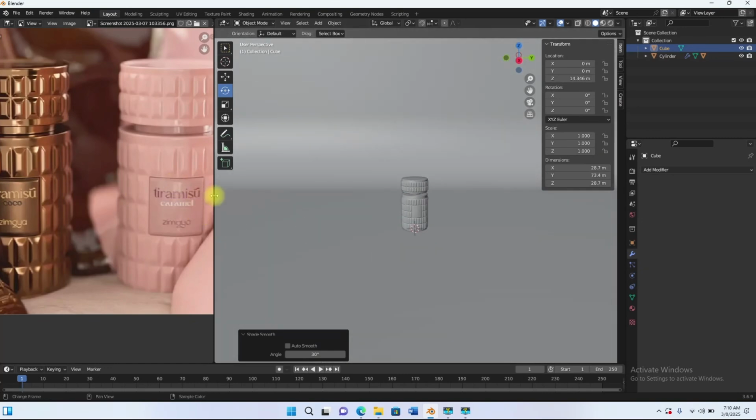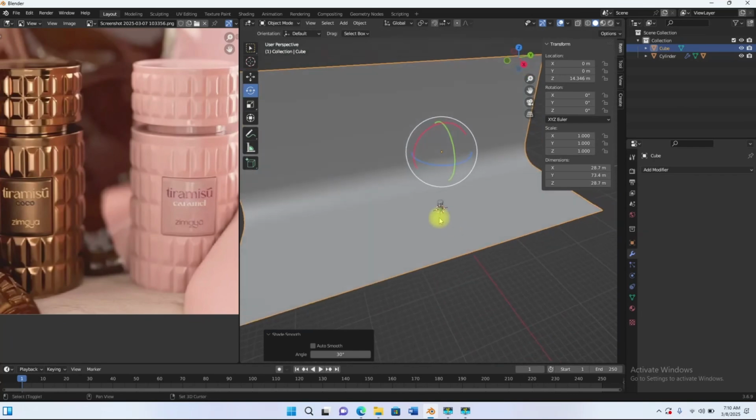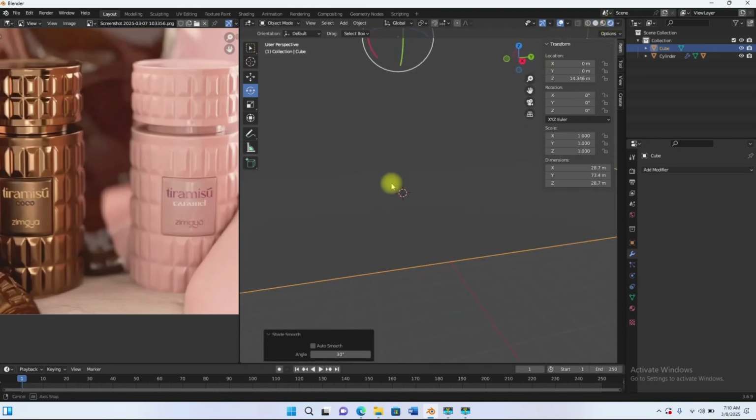So let's quickly set the lighting first, and then we'll be fine. So I'm going to go to my rendering tab, and now I don't really have anything here. You can see that it's not really looking nice.